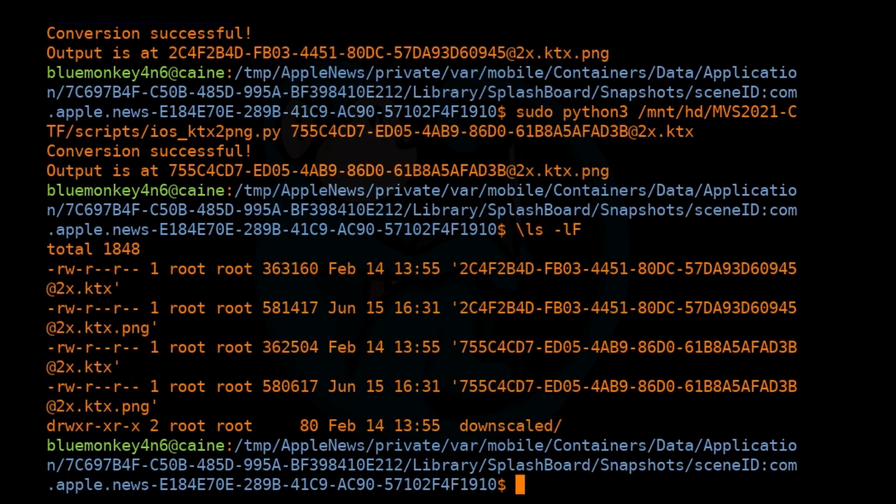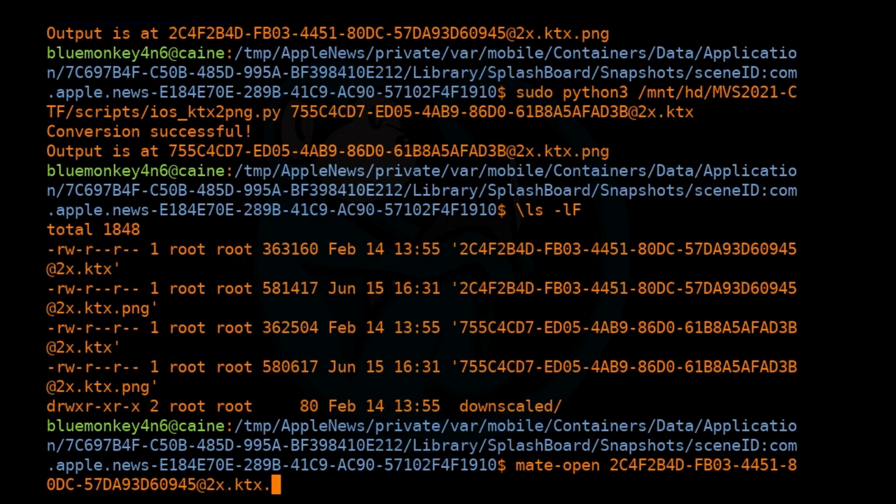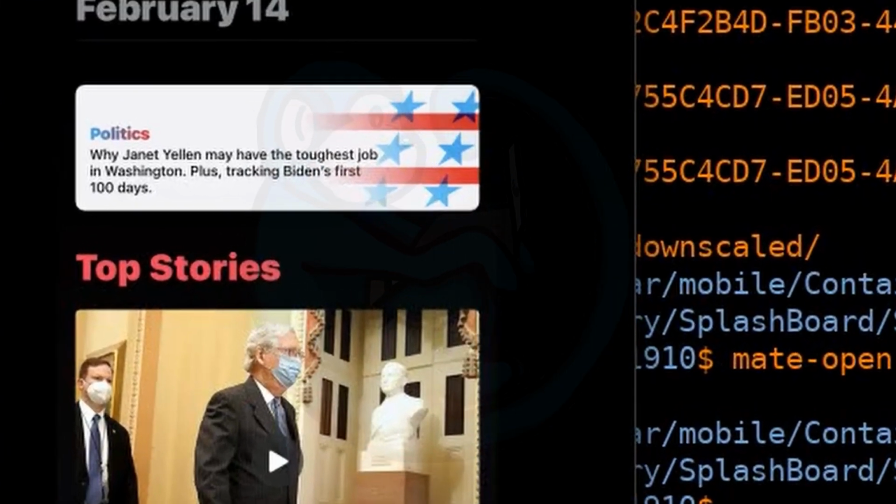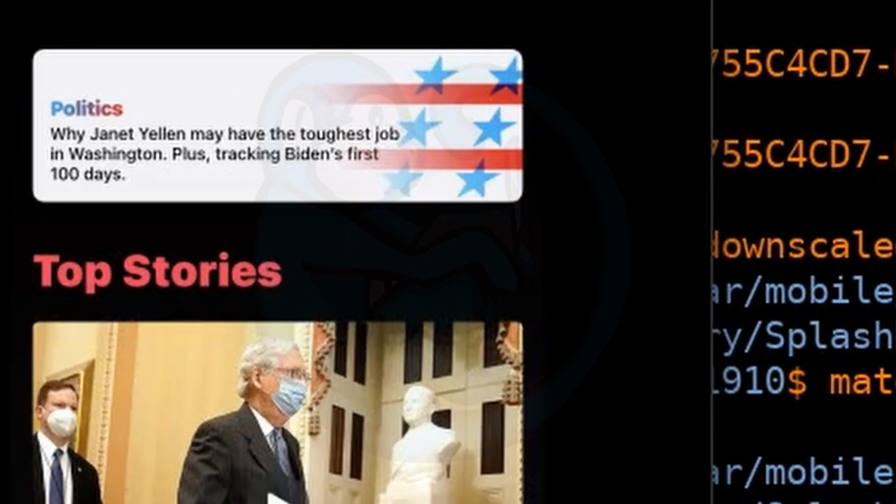And then let's go ahead and open the ktx.png file now. And so what the snapshot shows us is that on February 14th, as part of the Apple News top story, there is an article that says that Janet Yellen has the toughest job in Washington.